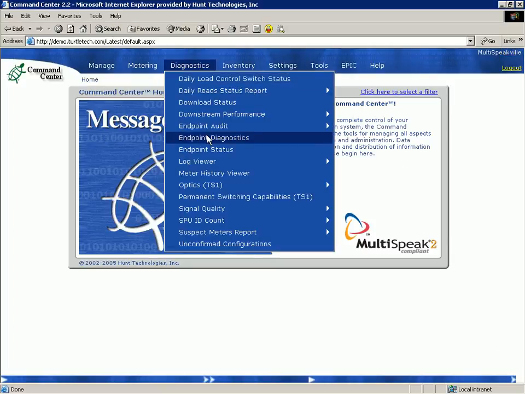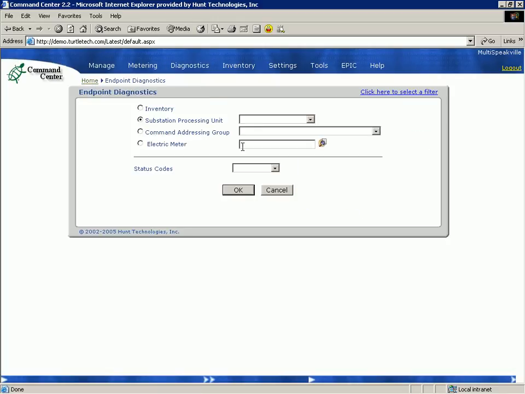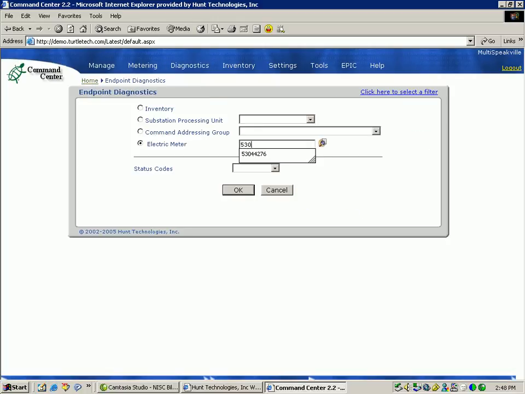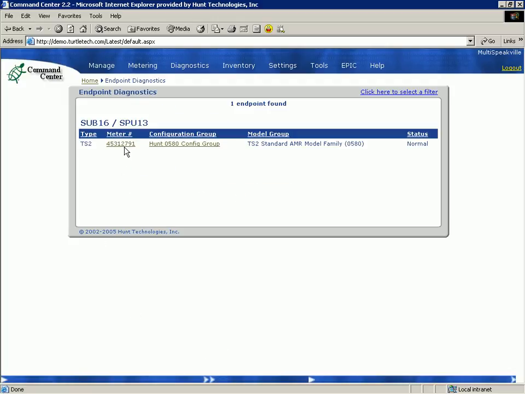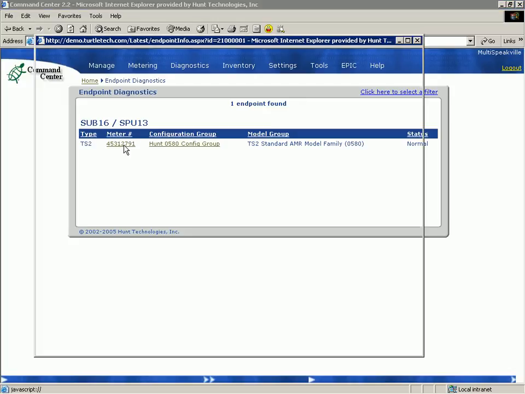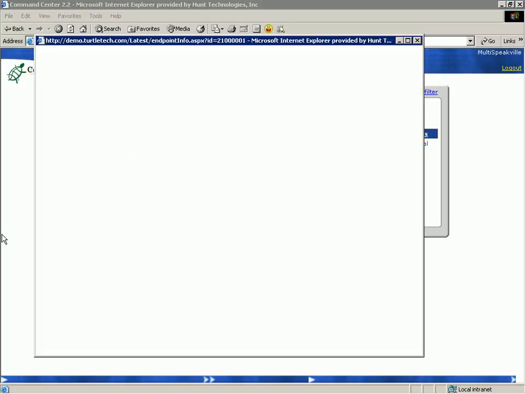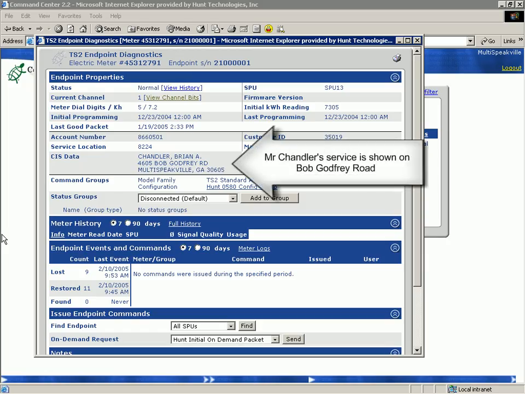The next thing we're going to look at is a real-time link between the NISC iView system and Hunt's Command Center. What we're going to show now is an address change that would be made in NISC's system, and watch that address change propagate over into Hunt's system. First thing we're going to start off with is to show you that Brian Chandler in the Hunt system is shown as living on Bob Godfrey Road in Multispeakville.